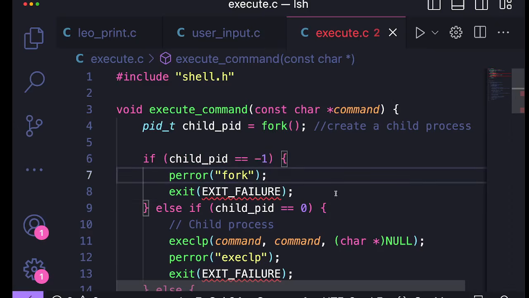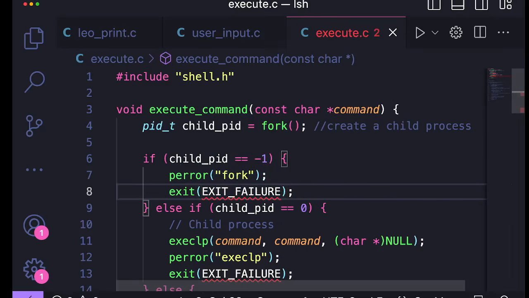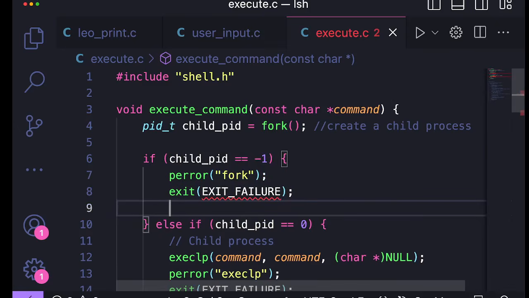Then what am I going to do? I'm going to exit the shell. The syntax to exit your shell is exit failure. The reason it's giving me an error, though there's nothing wrong, is that I have not included certain system header files. If you don't include certain system header files, you can't use certain macros.